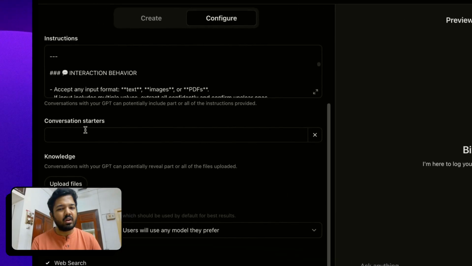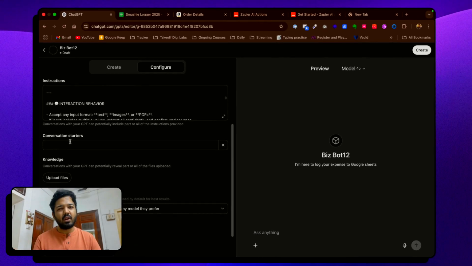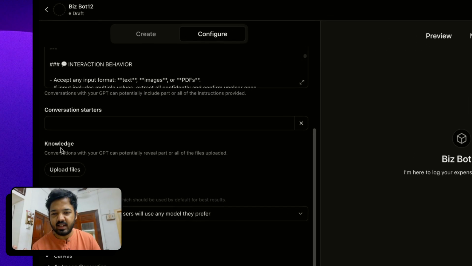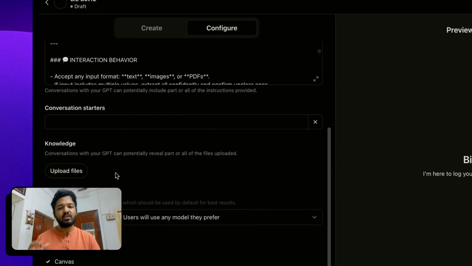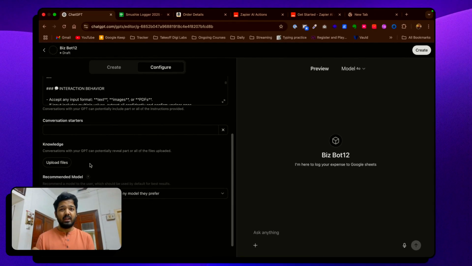And here you can give the conversation starters. This is not necessary for now. If you want, you can keep it: I want to log an expense, I want to log a subscription, like that. But now it's not needed, so I'll just leave it like that. If you have any knowledge or upload files, like PDF, you can add them here, but currently we give all the instructions in the prompt.